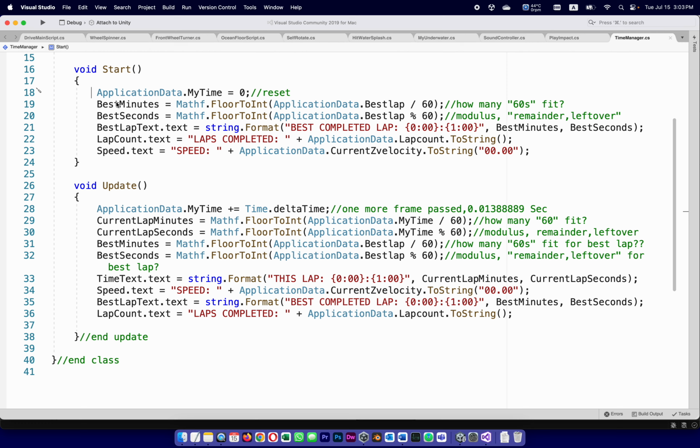Then it'll calculate. Somewhere in the application data, it remembers our best lap. Now, what we've got to remember is that Unity does not count in minutes and seconds. It counts in just seconds, just running seconds. So the example I always use is, let's say my best lap was 135 seconds.